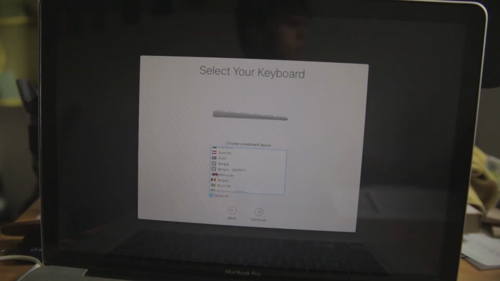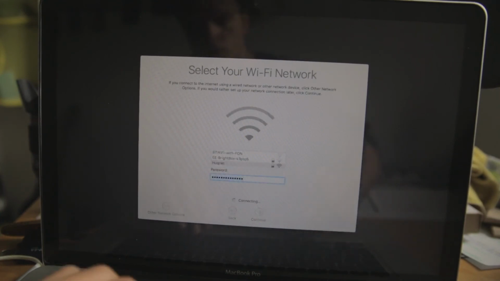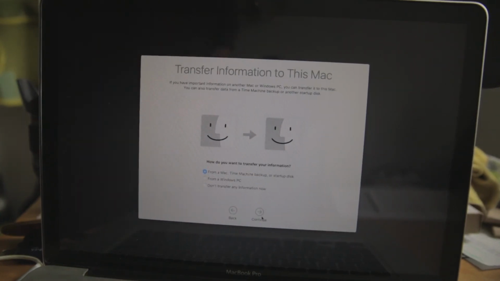You just want to follow through the standard Apple installation system. Of course, everyone's is different. I usually restore mine from a Time Machine backup, but of course you don't have to do that if you don't want to.